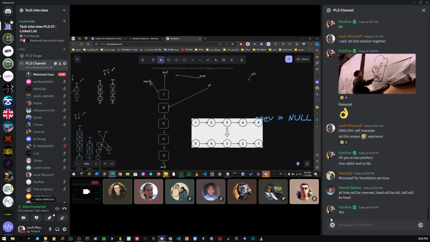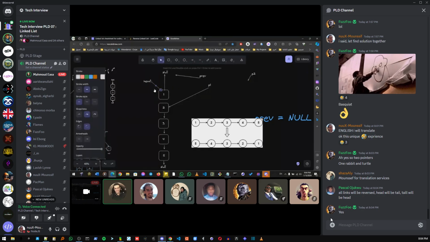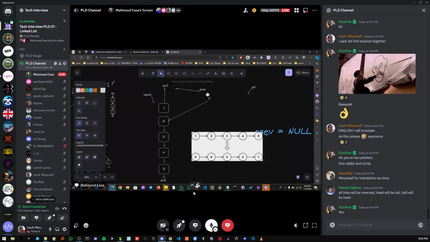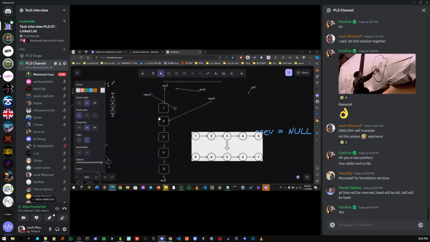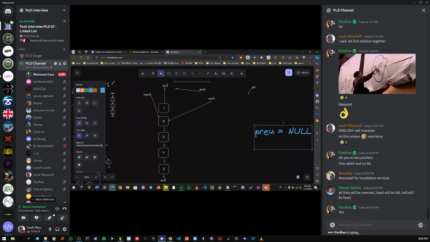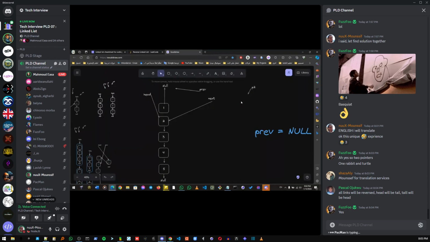Then we move the head to the head's next, which will be the 2. I want to write the pseudocode. There is a pointer called P2. Are we going to use that? No. Okay, can you remove it, please?